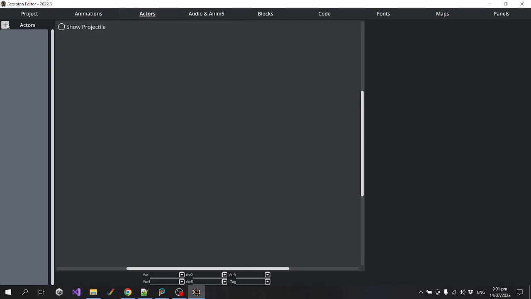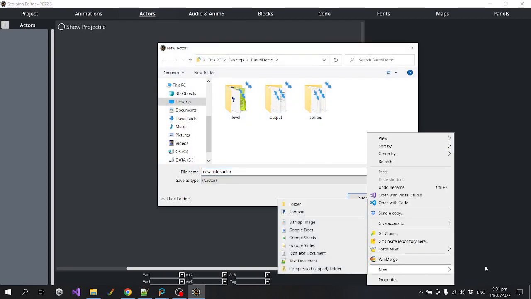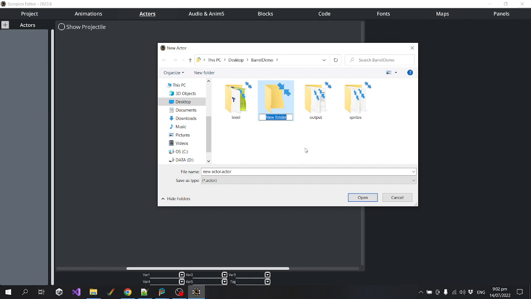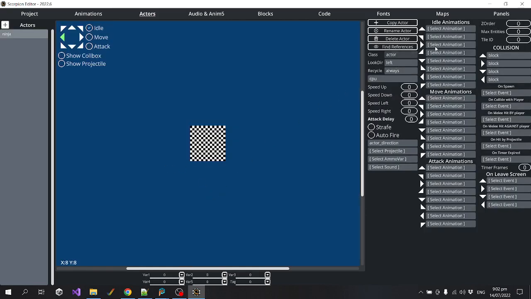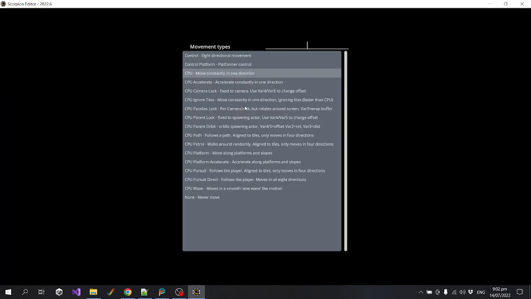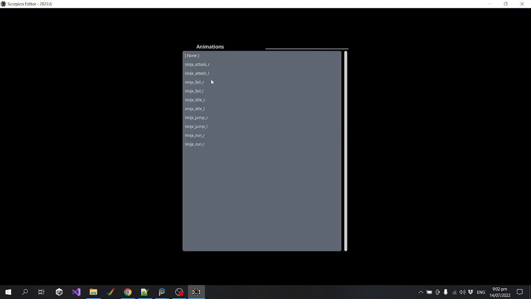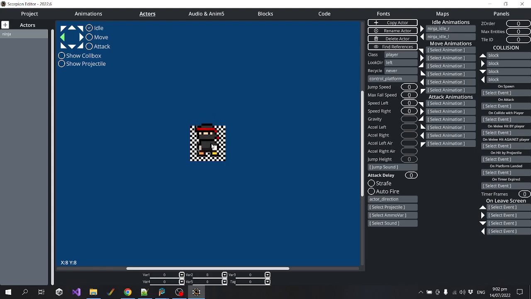We need to make an actor, so let's make our, just call it Ninja. And we'll want to set this as it's a platformer. We want to say control platform. So we've got an idle right and then an idle left. I'm just going to align that to the start tile, and let's just configure the collision volume, take a guess there.